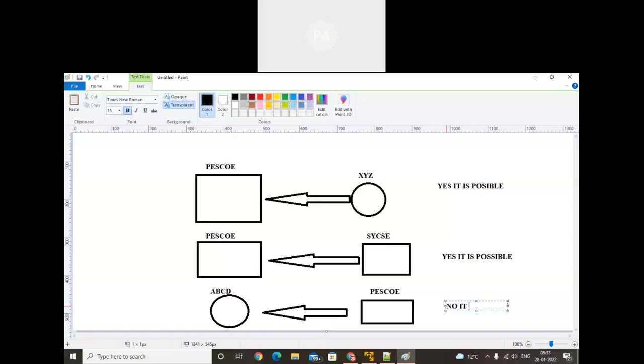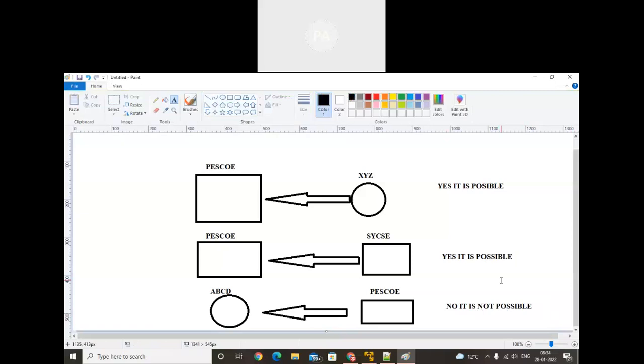So no, it is not possible. So you need to understand these scenarios, because these questions are important while learning. Okay, so you need to understand these scenarios. So assume that we take the last scenario.